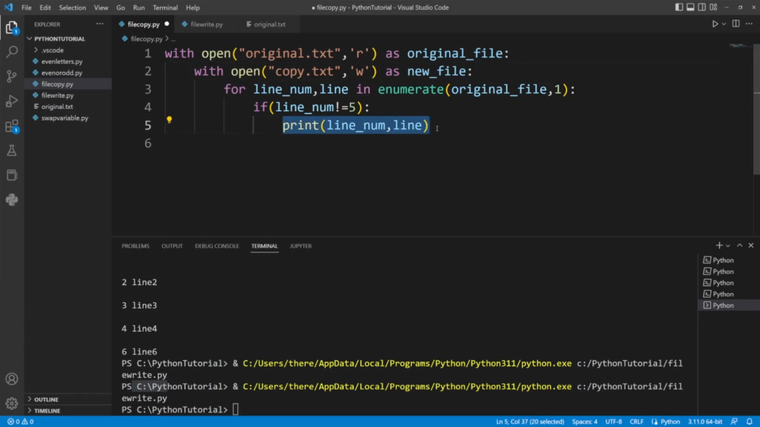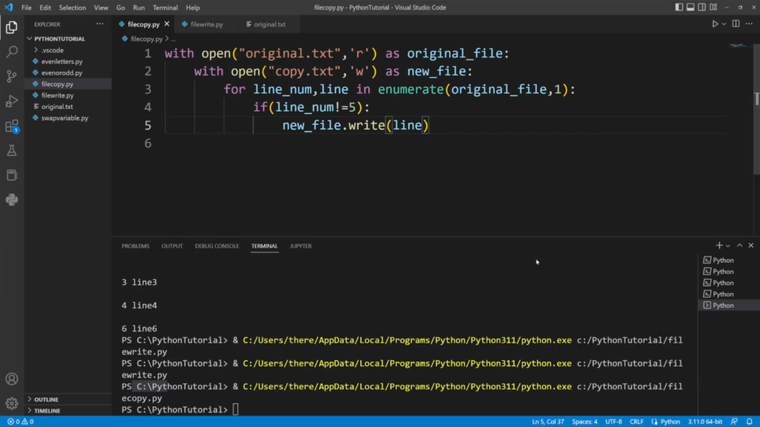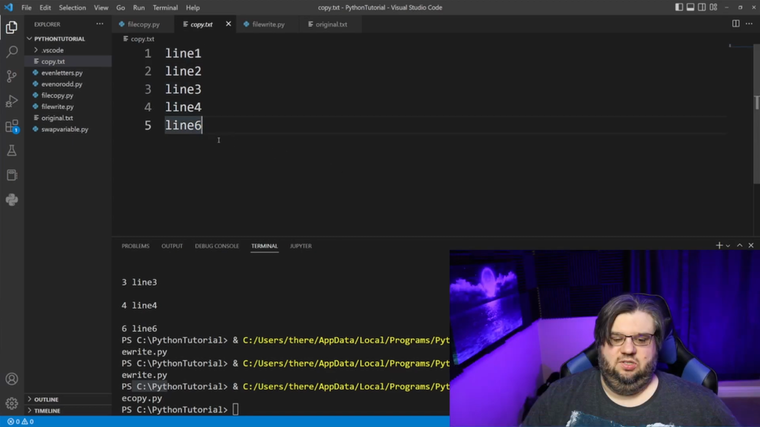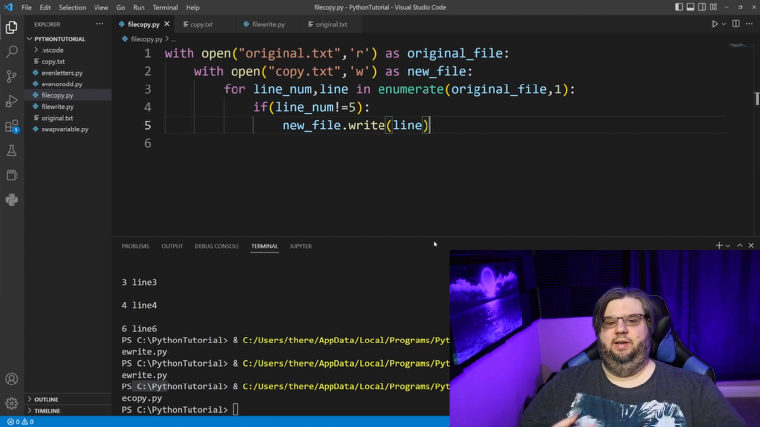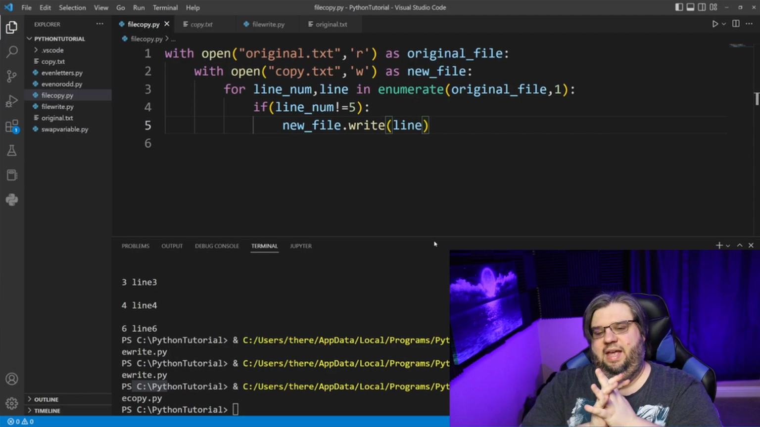And now remember we are printing it out here. Instead, we want to write to our new file. So what we could do is new file dot write. And what are we writing? We're writing the line. And so now if we run this, we're going to look at copy. And you can see in copy, we have line 1, line 2, line 3, line 4. Whereas line 5, remember we omitted that because that's what we were trying to do. And we finally have line 6. This is how you would read our original file and copy everything but line number 5.